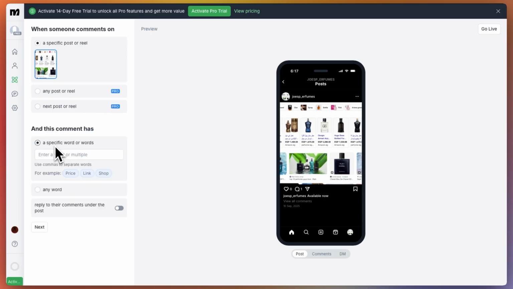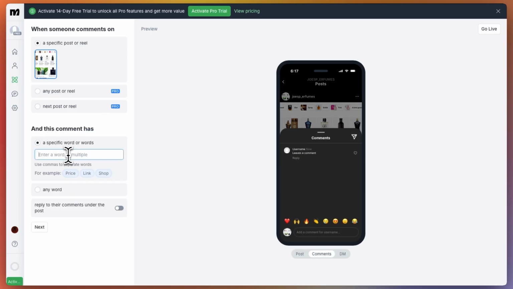And you can have it be a specific word. So people might DM you "price." And if people DM you price, it turns into something. It can be any word. So if any commenter leaves a comment, they get a DM. So let's have it be "price." All right, so let's keep going.